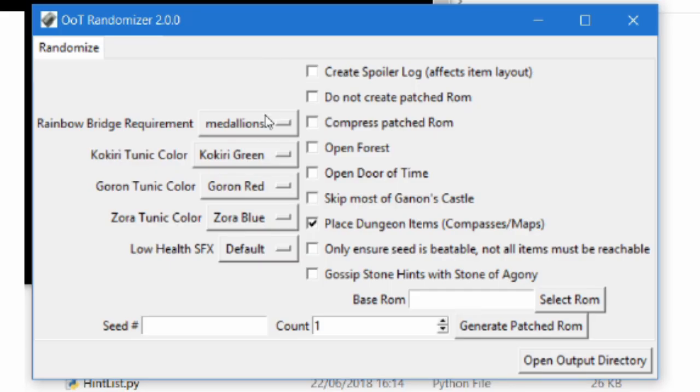So there's a few things that we can change right off the bat. Create a spoiler log, I'll talk a bit about later. Compress the patched ROM, that's recommended. There's a few roadblocks that you can come up to with the randomizer. One is getting out of the forest is difficult to do without cheating. Opening the door of time is also a bit of a challenge. I don't know, maybe Ganon's castle is as well. So place dungeon items around.